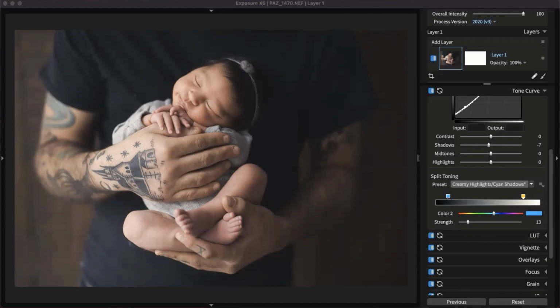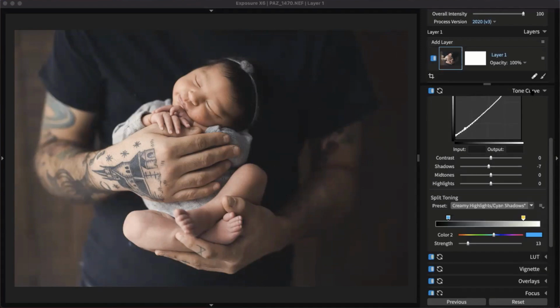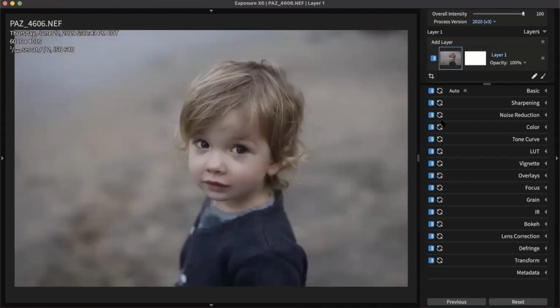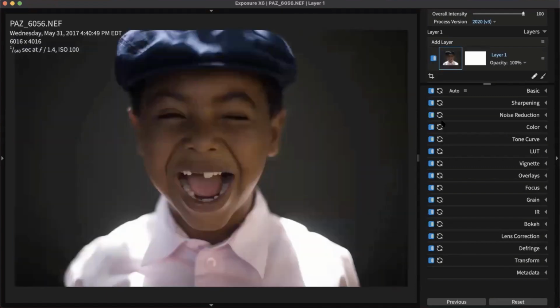Okay, so let's get on to layers actually. So we just talked about the tone curve. We've gone through a lot of stuff right now. I imagine that if you're brand new to Exposure, your head might be swimming with new stuff. But that's great. Hopefully you're inspired. Okay, so let's go to another image. Oh, he's so cute. There we go. Big smiles.